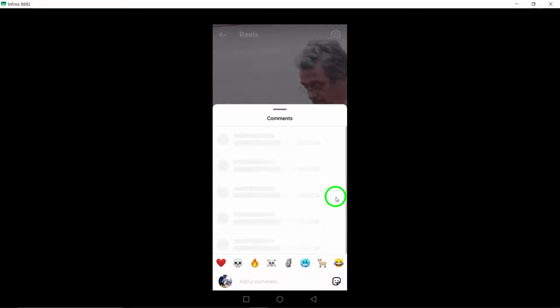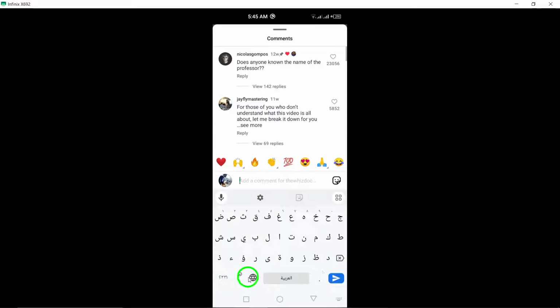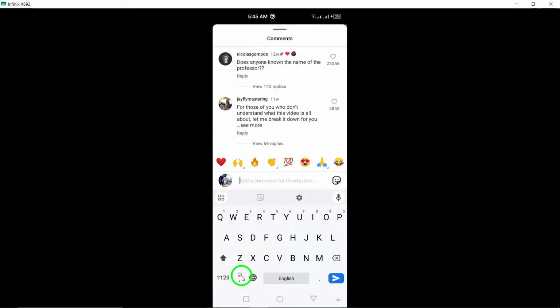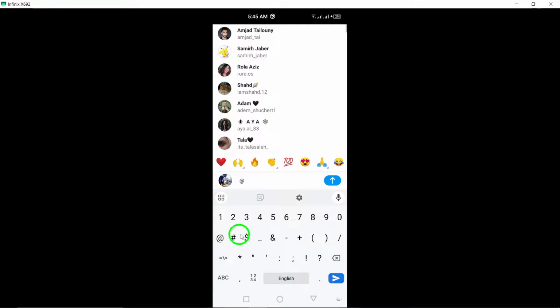4. In the reply box, type the @symbol, followed by the username of the person you want to mention in your comment. This will notify the user that they have been mentioned in your reply.